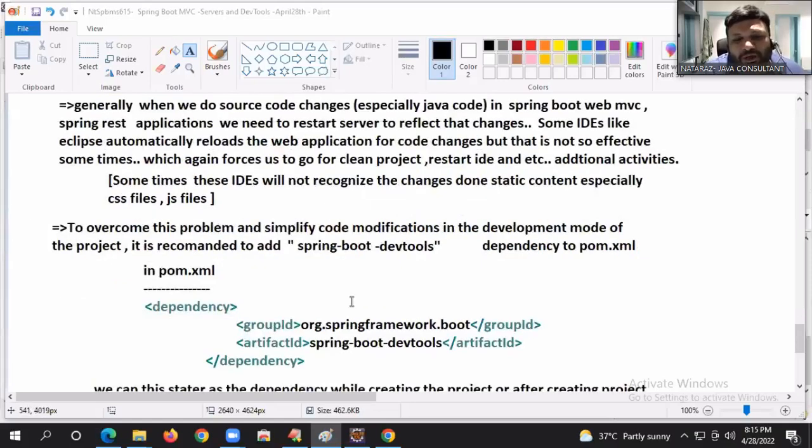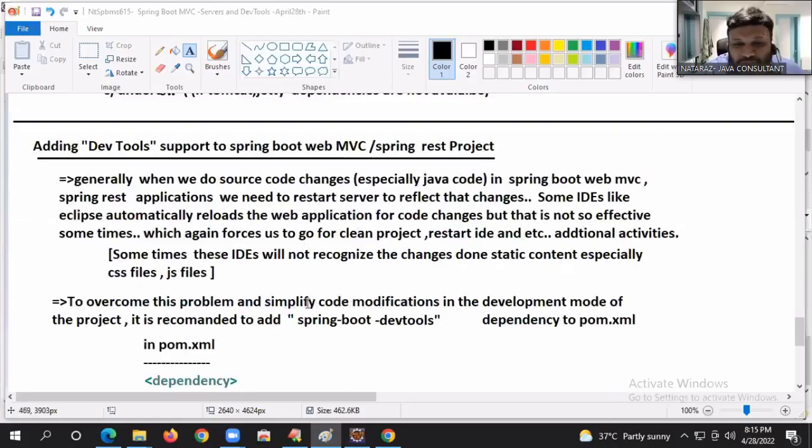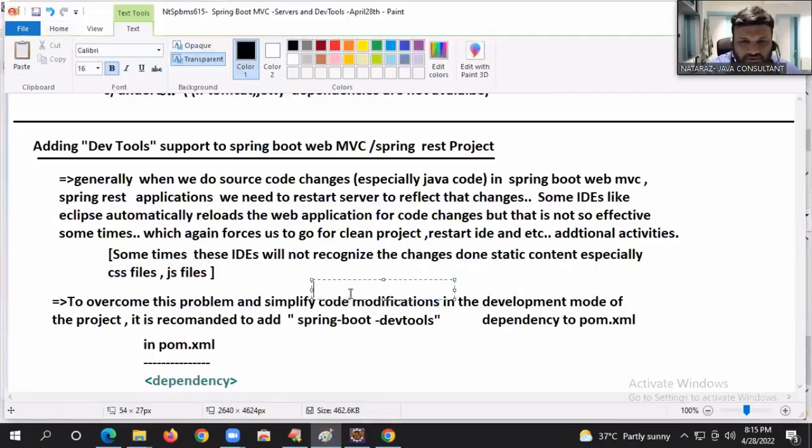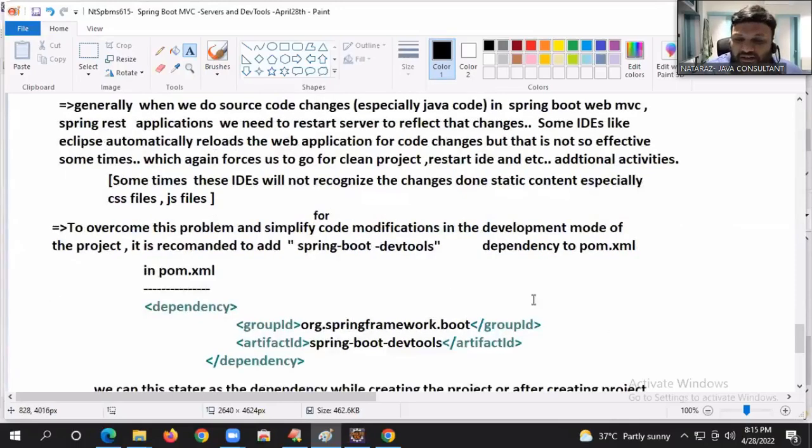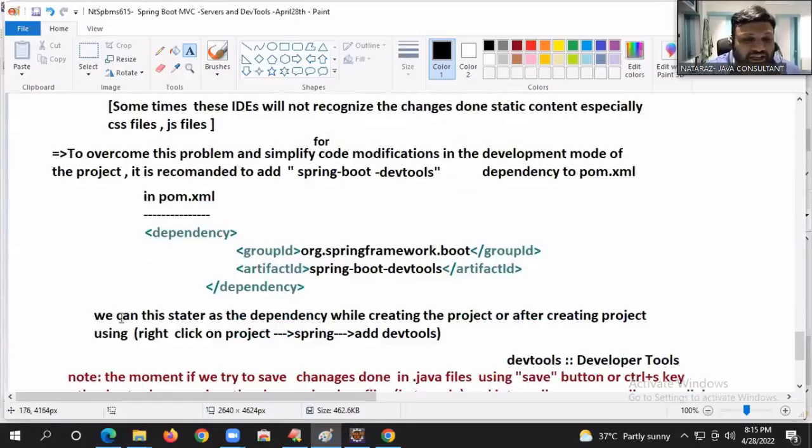To overcome this problem, simply for code modification in the development mode of the project, it is recommended to add Spring Boot DevTools to the pom.xml file. We can add this starter as a dependency while creating the project.